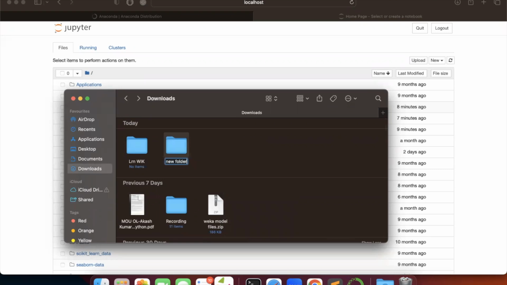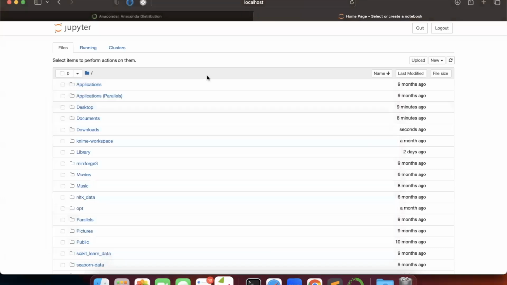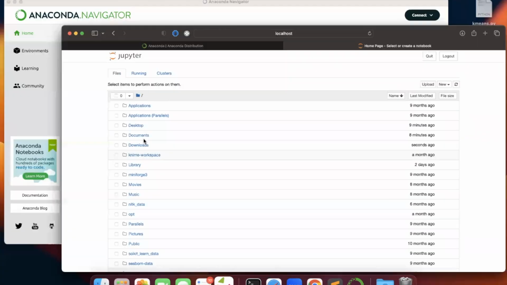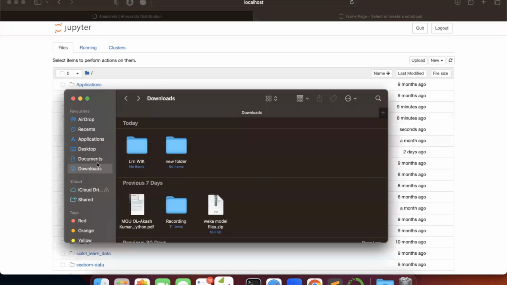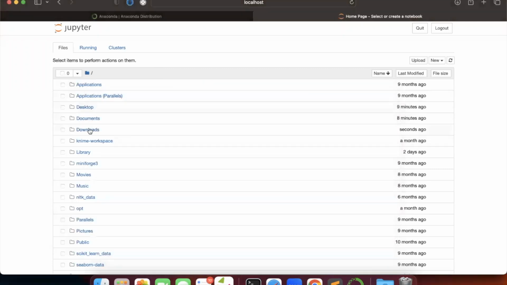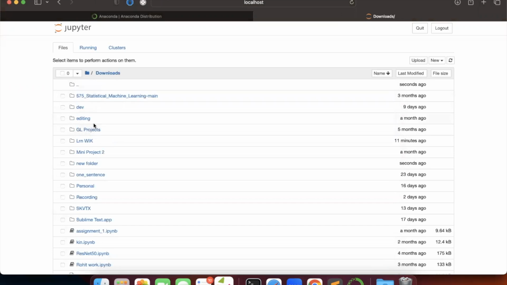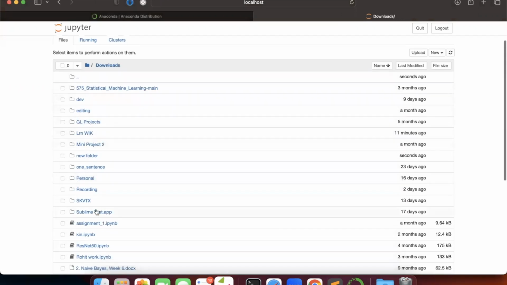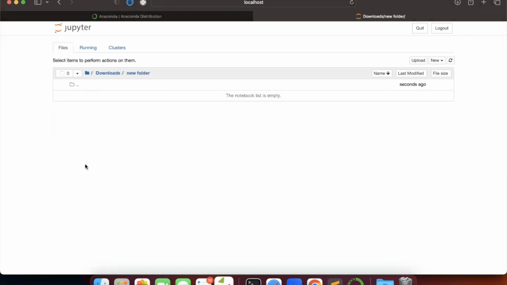or you can give it any name, right? You can give it any name, whatever you're planning to give it, and you can simply open it. You will also be able to see, for example, that I have created one inside downloads. So you can simply click on here, go to the downloads, and inside it you can see all of those folders. For example, here's the new folder that I had created recently.